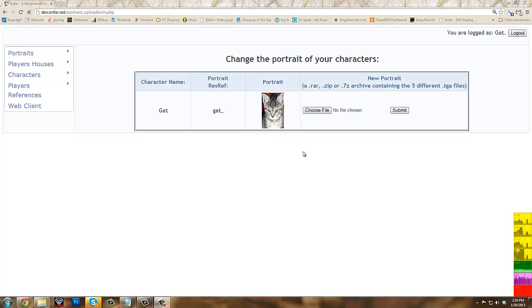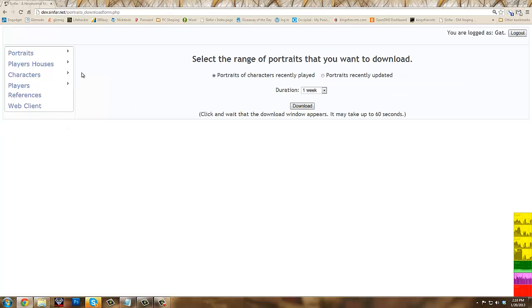Alright, great. But before we log in, we're going to need to do one more thing. Your portrait is still not going to be visible on your character until you go into the Portraits Download section. So we're going to pick Download, and I'm going to fast forward through this part. And when we get back, I'll show you where to put this downloaded set of portraits so that you're able to view your portrait in-game.